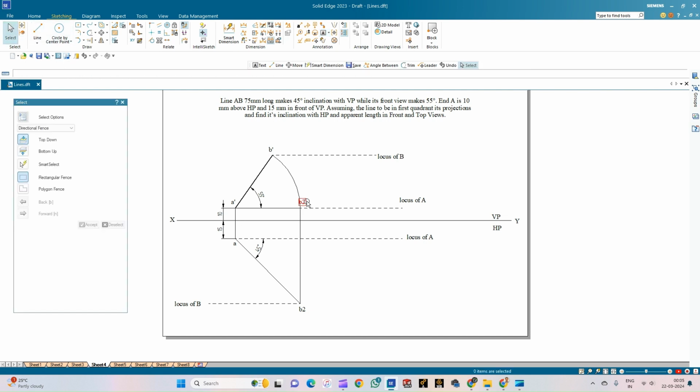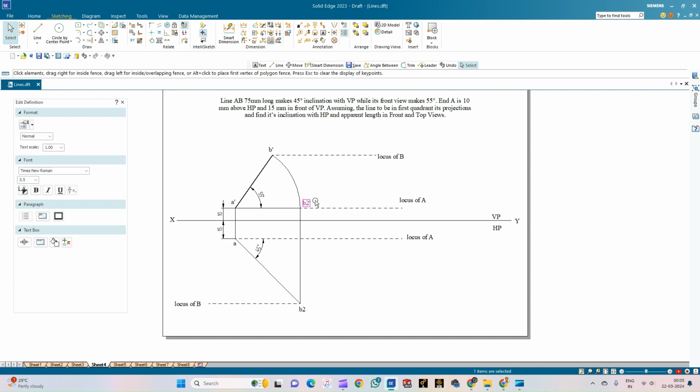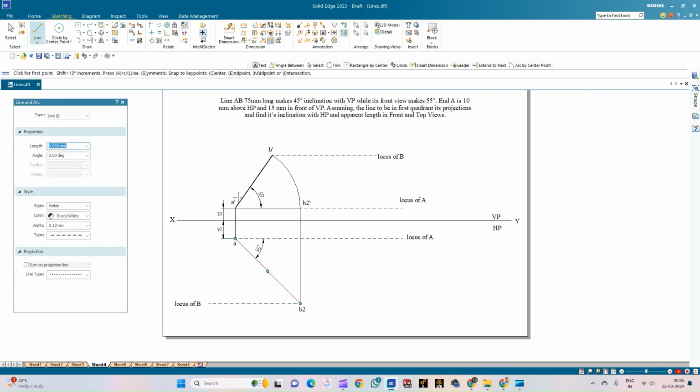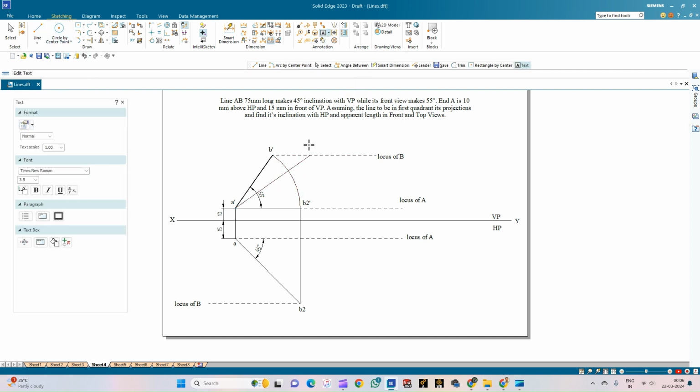So this line is the locus of B in the vertical plane. So after having completed this procedure, I need to draw a line of 75 mm from this endpoint A dash. So I'll be taking a line of 75 mm and try to intersect that line with the locus of B to get the front view of the line AB when it is inclined at an angle. So that angle we need to find out. So I'll annotate the end point of this line as B1 dash.